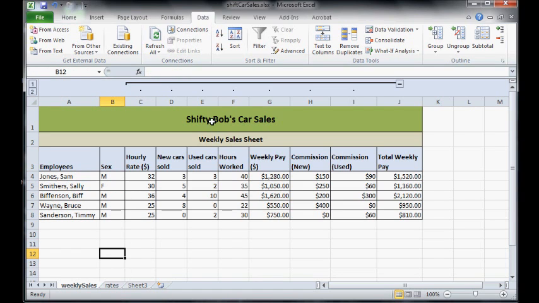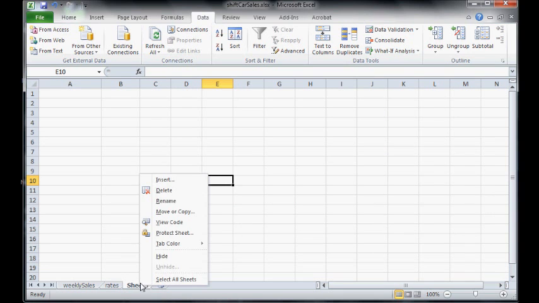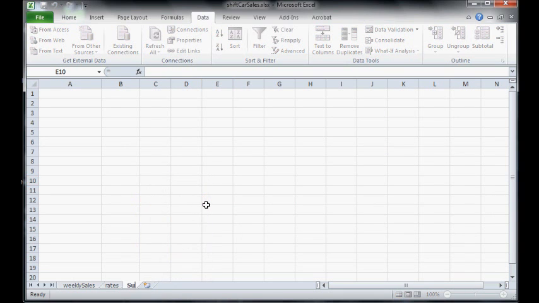So here's our scenario. Shifty Bob wants to compare his employees' productivity based on how many cars they sell and the amount of hours they work. So we can tell who's wasting his time because he's a shifty bloke. Okay, so we're going to make a summary sheet for him. So go on sheet 3, rename this to summary.